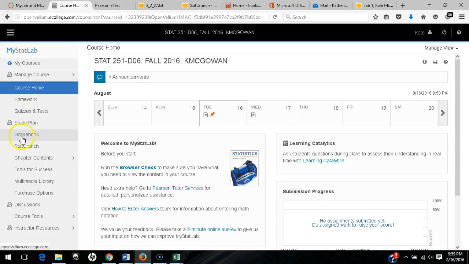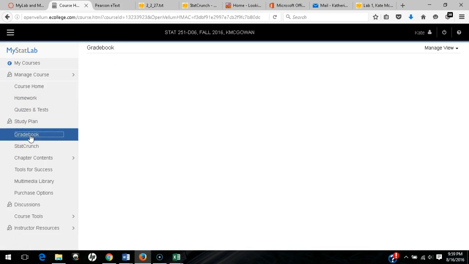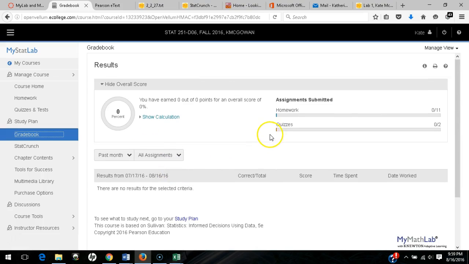Now the gradebook will allow you to see your performance on assignments that are within MyStatLab, but this of course does not list all of the assignments in your course. These assignment grades will be synchronized with Canvas, so your full gradebook showing your complete course standing is actually in Canvas. But this gives you a nice up-to-date instant view of how you're doing on homework and quizzes.